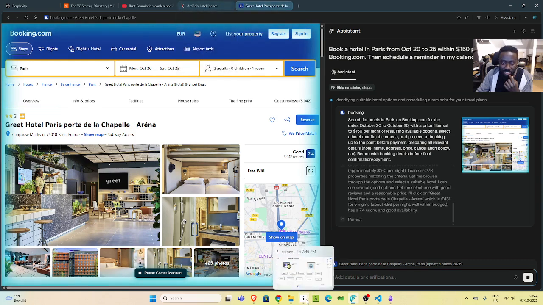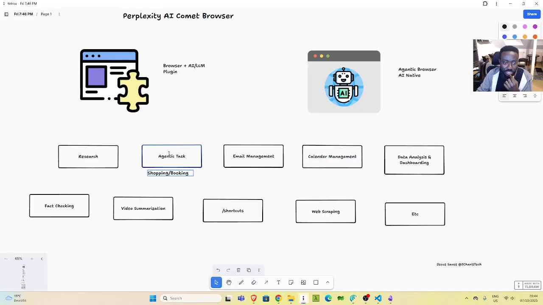Okay, so we have seen some of the things it can do. It can also do some agentic tasks, like shopping or booking. We have seen that it can do research. It can also do some video summarization. As we saw, it went to YouTube. We have seen some of the shortcuts. Let's try and see if we can do web scraping with these ones and do some data analysis. So I'll go back again to my Comet browser.